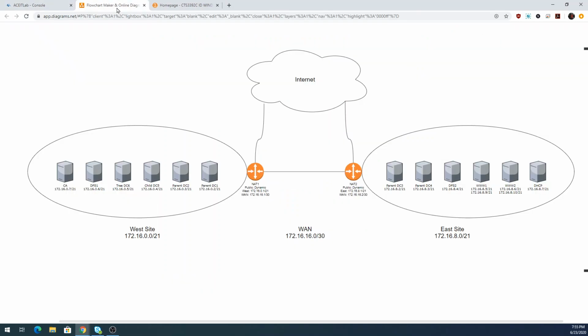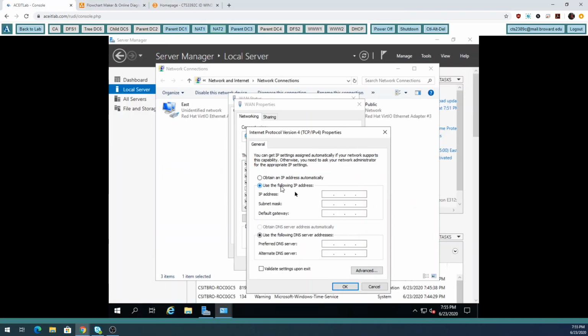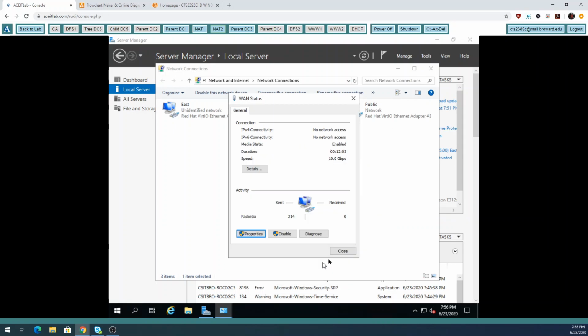And for my WAN link, it is 172.16.16.2, the second IP in that subnet. That subnet only has two IPs. The first one is 16.1. The second one is 16.2. And it's going to be a /30 subnet mask. No gateway, and using my local DNS servers. I should have done this on the first machine, but we'll do it now.